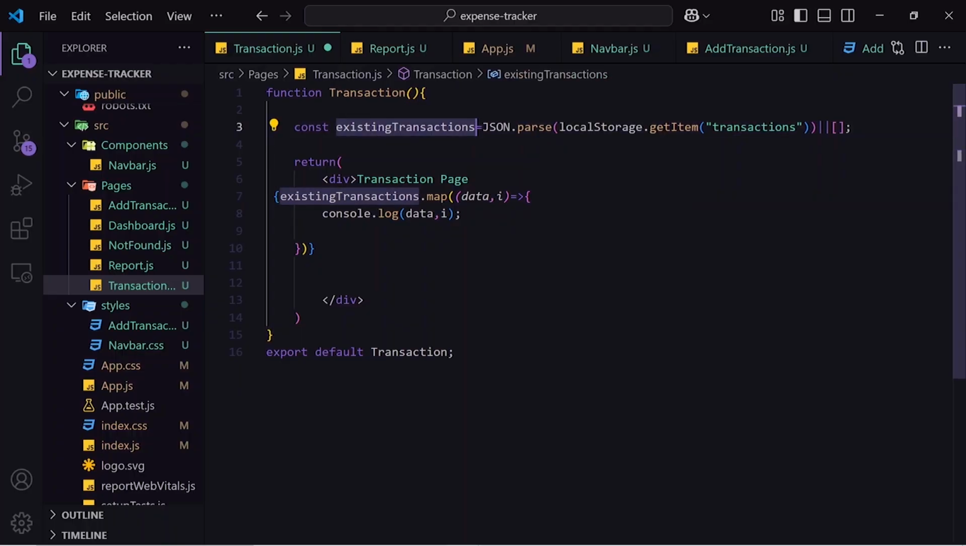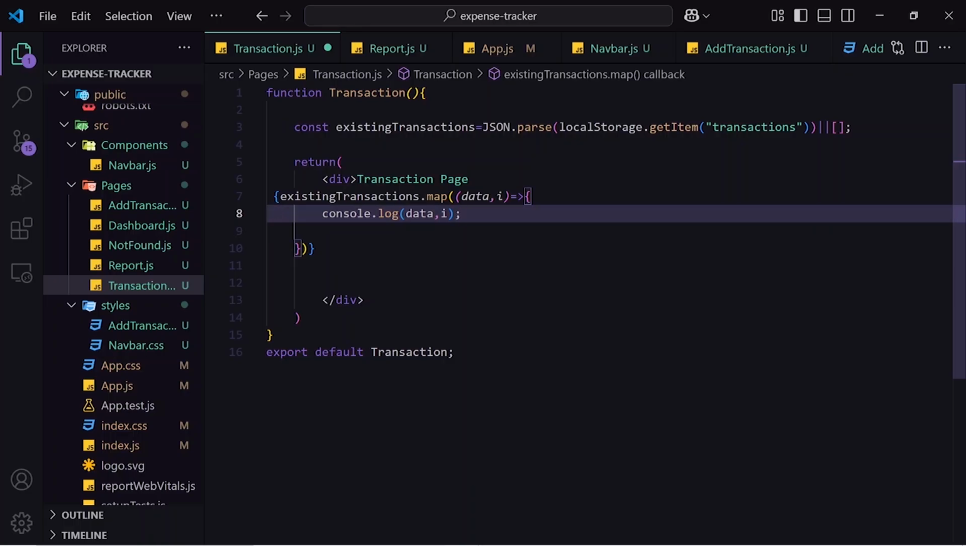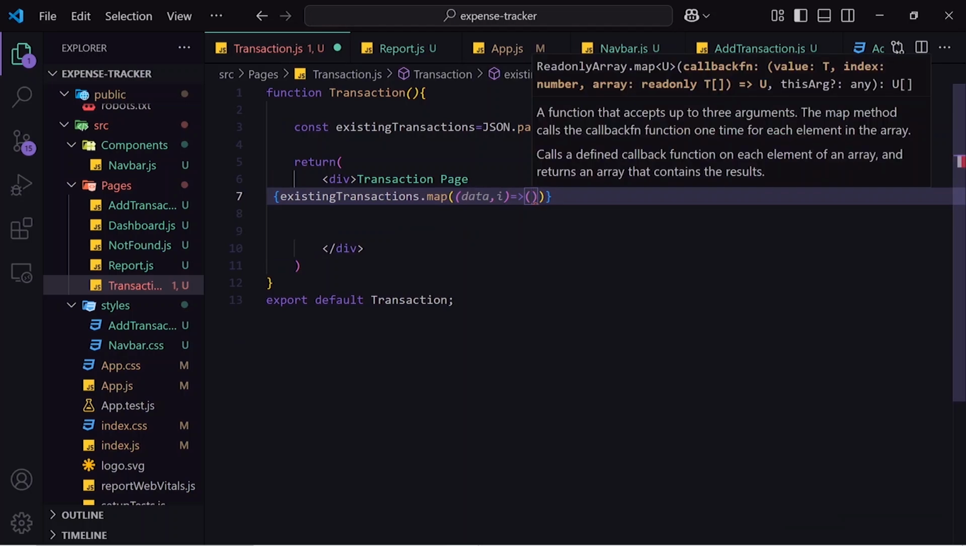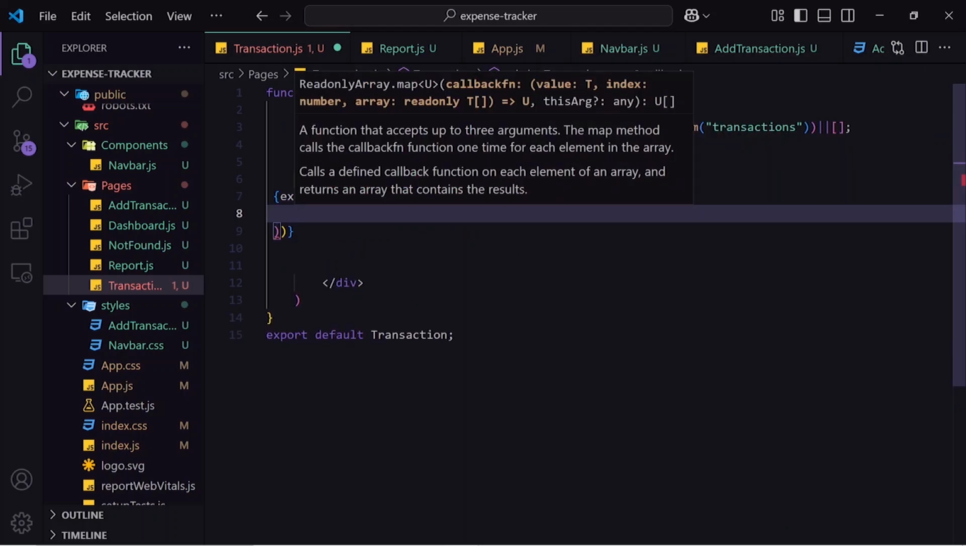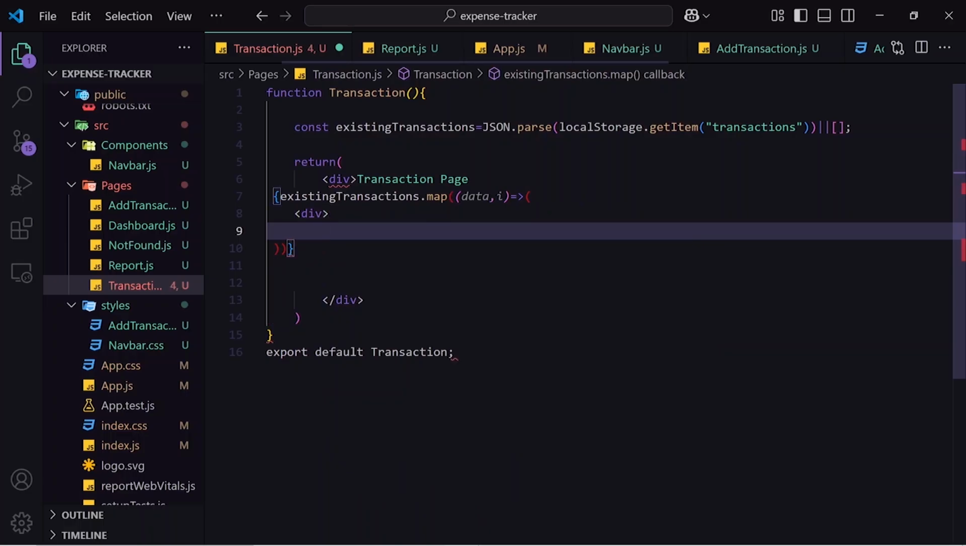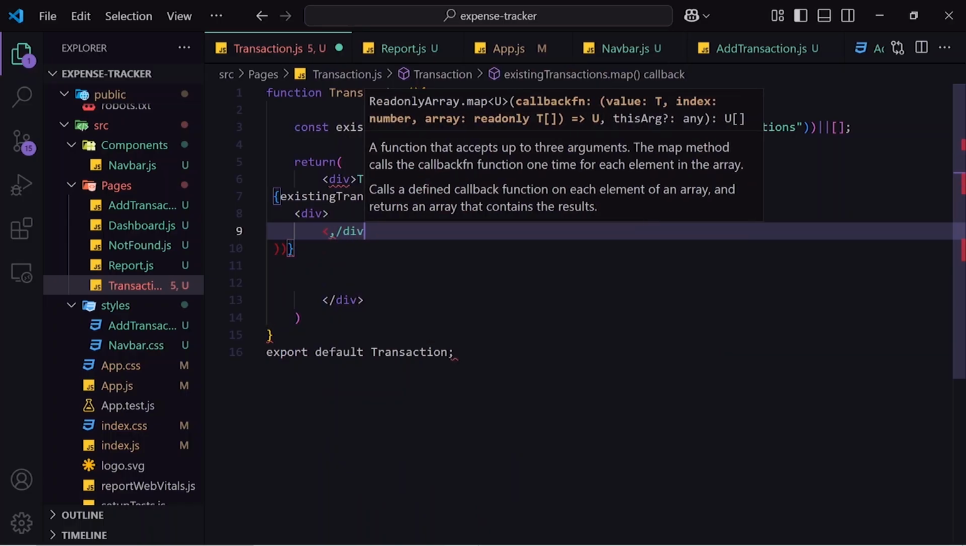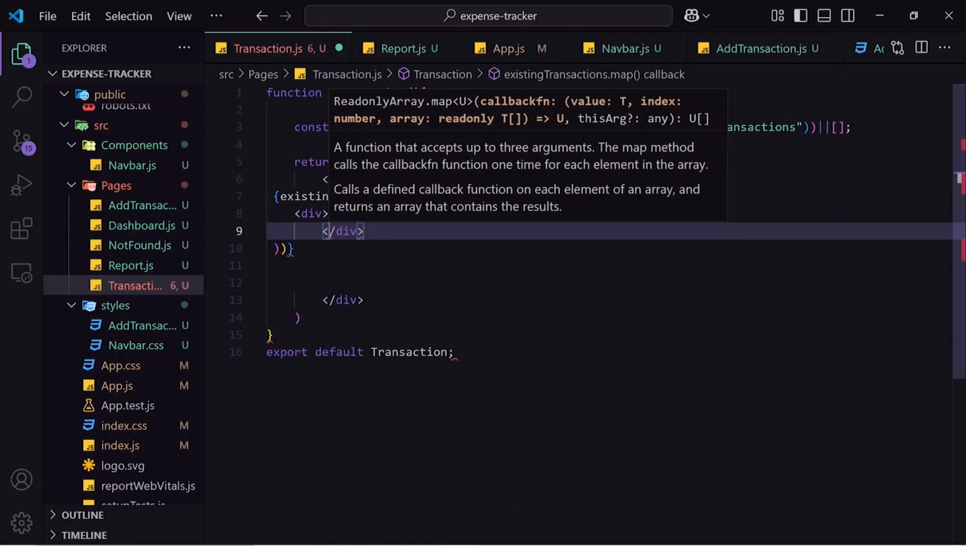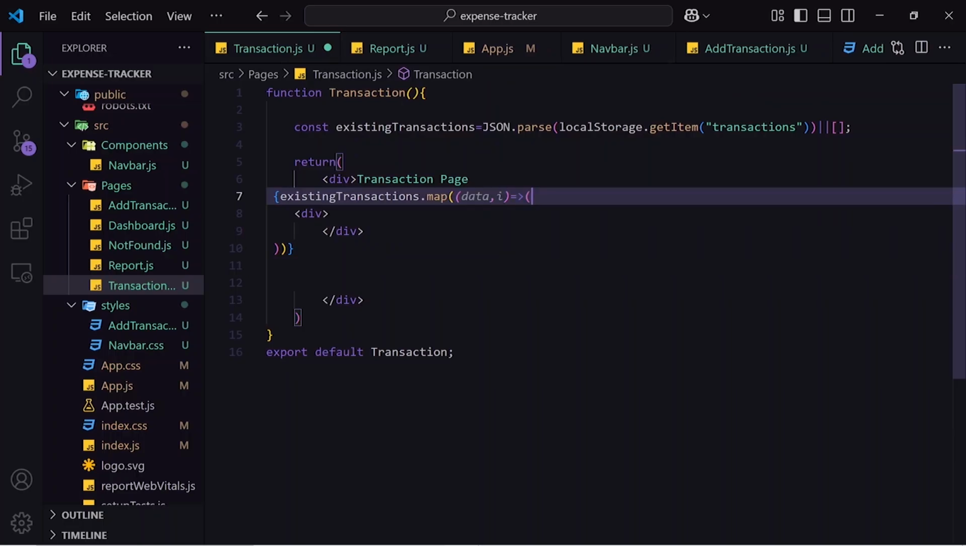But here we have to return the layout also. So this is not an expression, so we have to remove these curly braces and add normal braces, and in this I will just add a div here, because here we have to return the layout. Getting my point? If you want to return the expression, then add curly braces. Otherwise, if you want to return the UI, always add these braces.